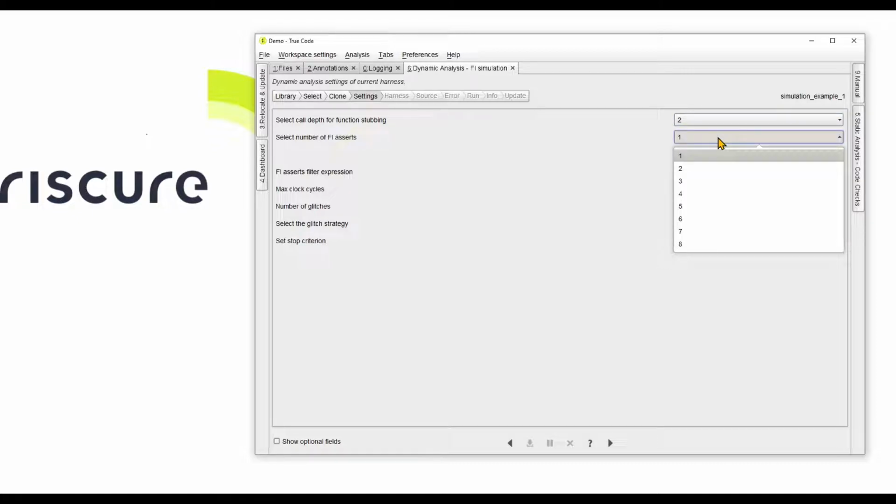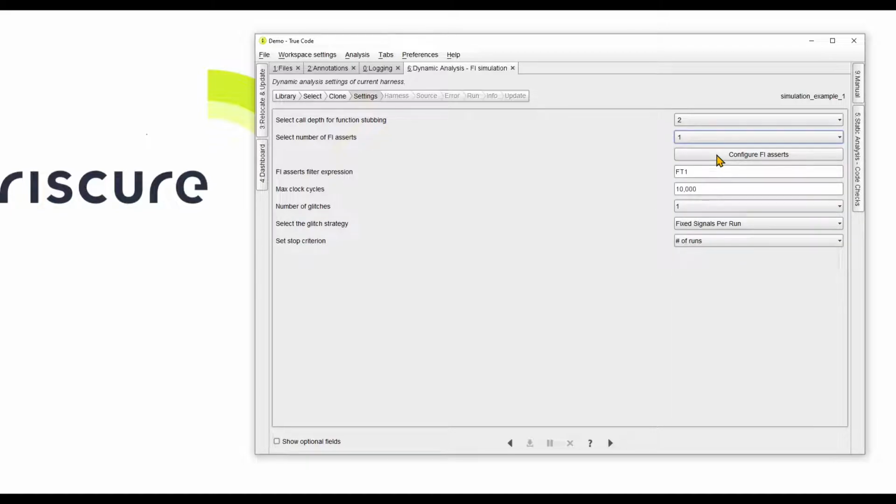Number of fault injection asserts. TrueCode must know the locations in the code that will be considered as fault targets. Once the execution reaches one of these source locations, the fault is considered successful. In TrueCode, you can configure up to 8 asserts in the selected function.